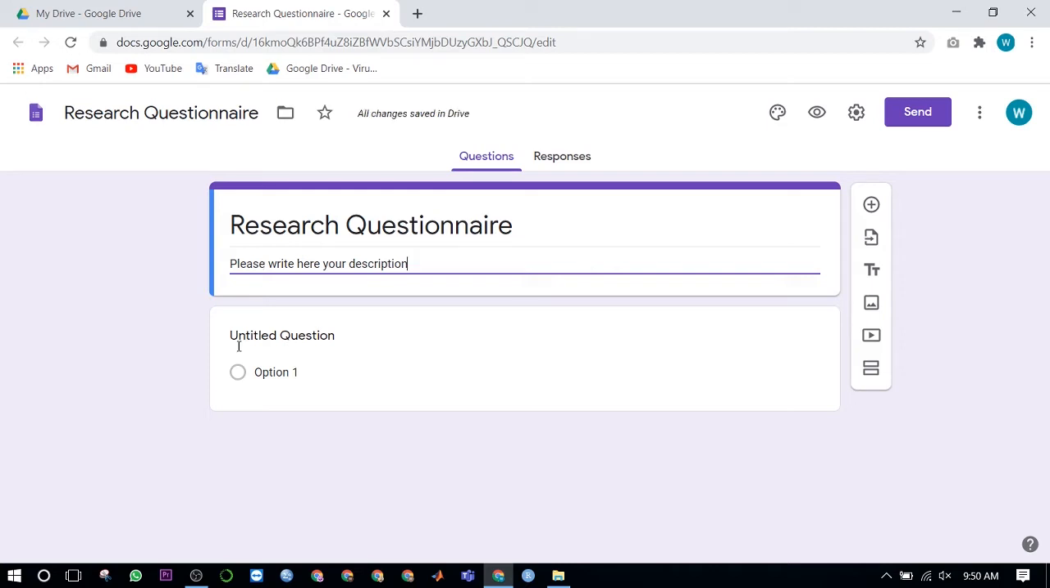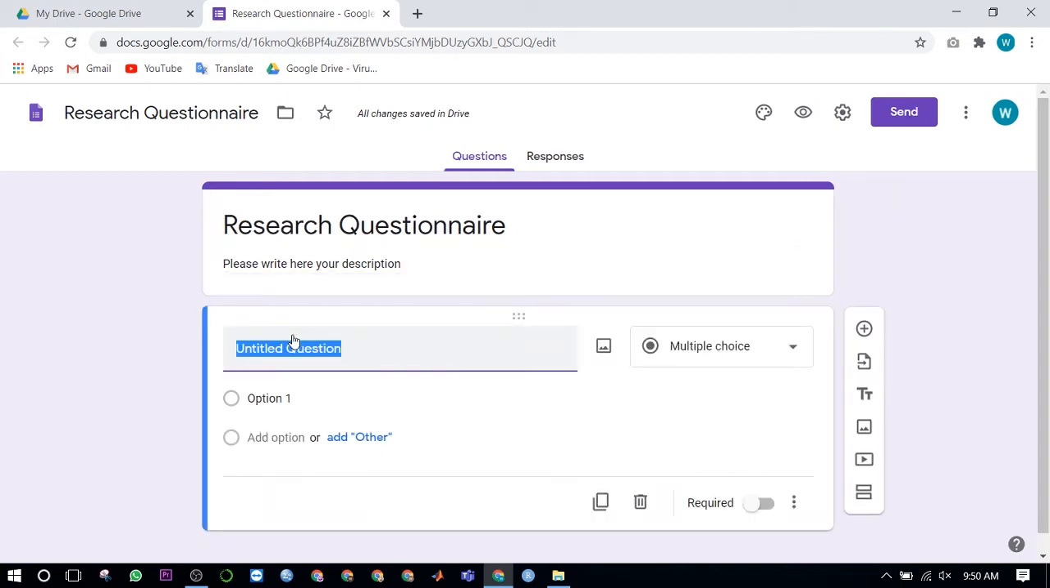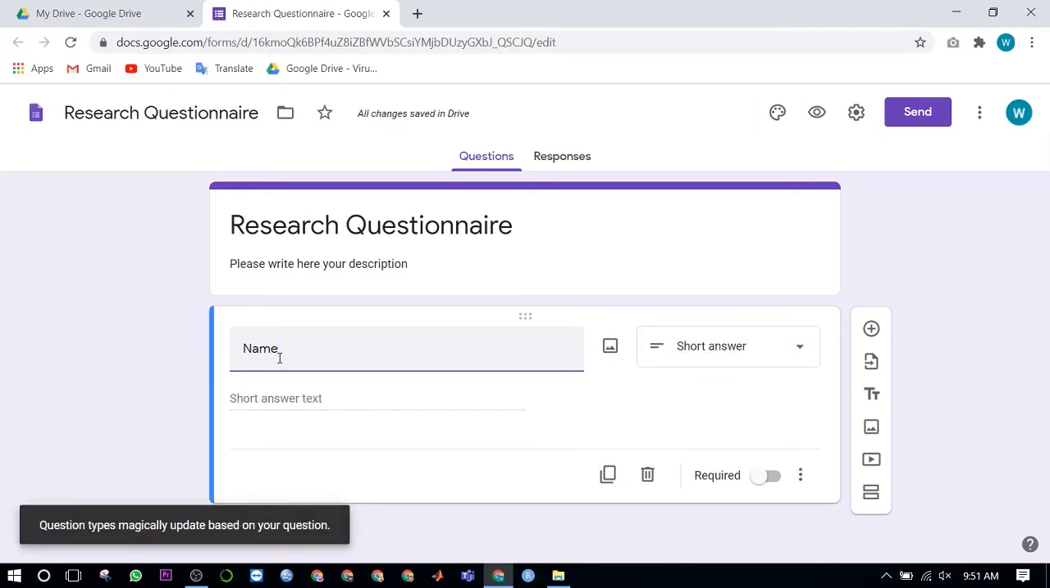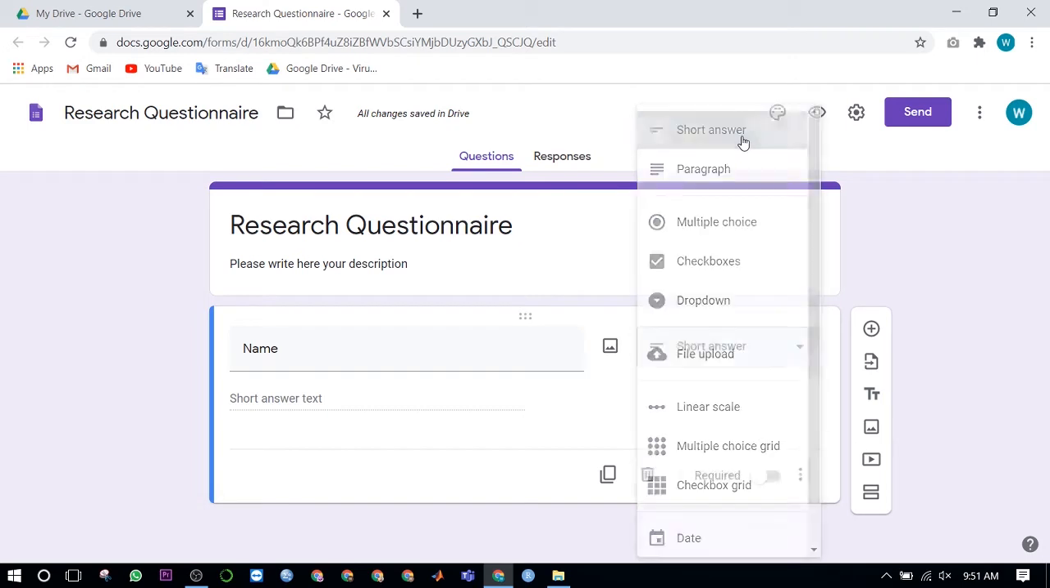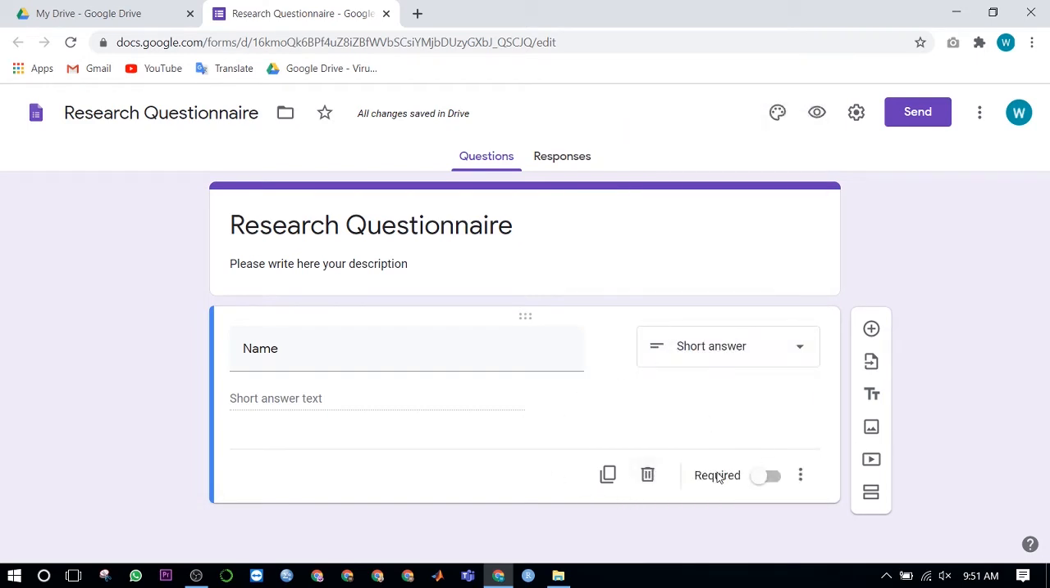Now you have different questions. For example, I have a first question, like name. I'm just writing here, because name is a short answer, so I have to select it from here, like short answer. Okay, fine. Now if this question is required for your respondent, then you must click on this option. Then the respondent will never go to the next question without answering this question.